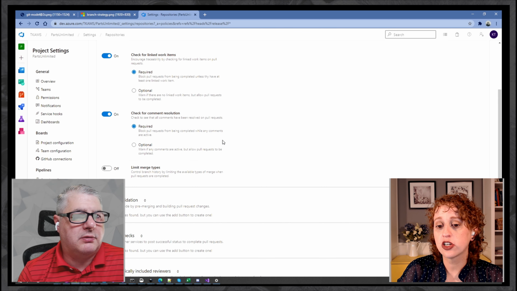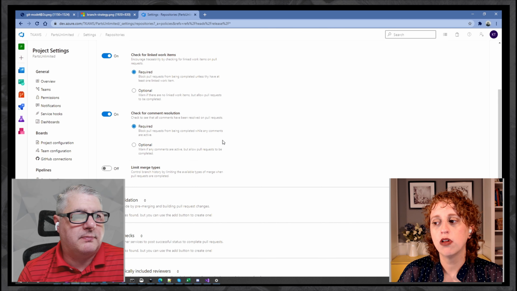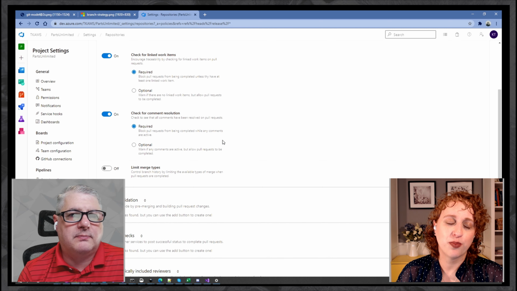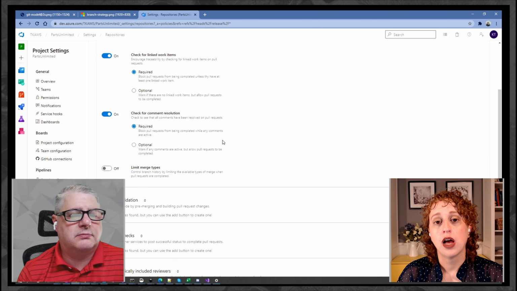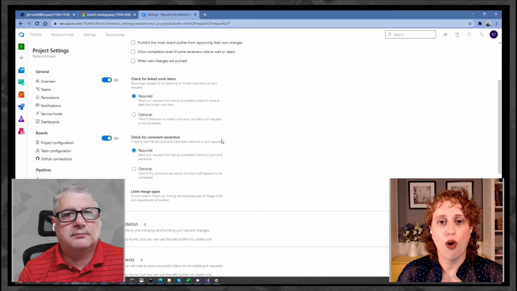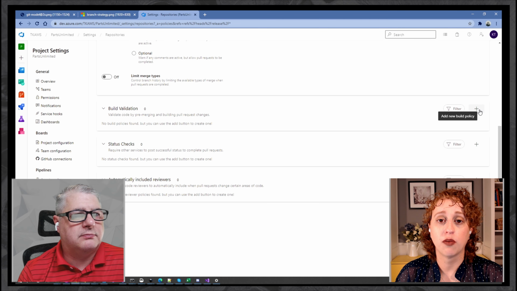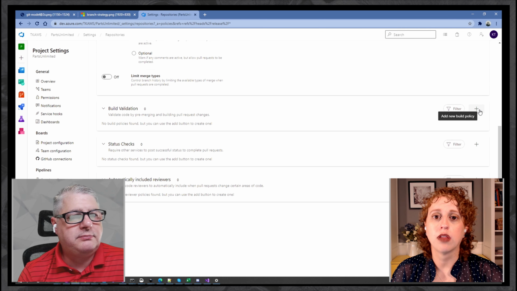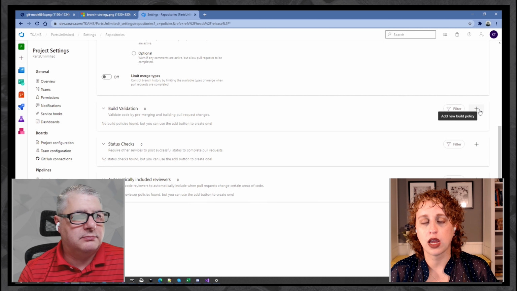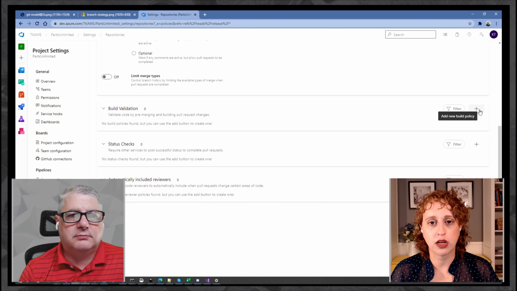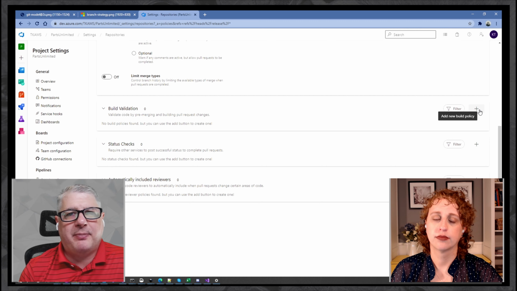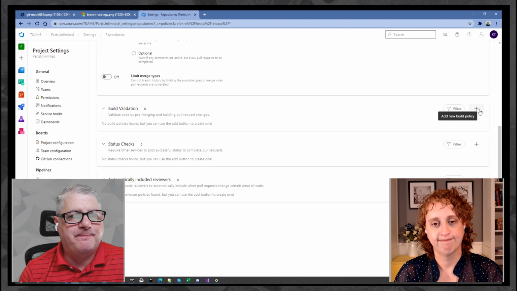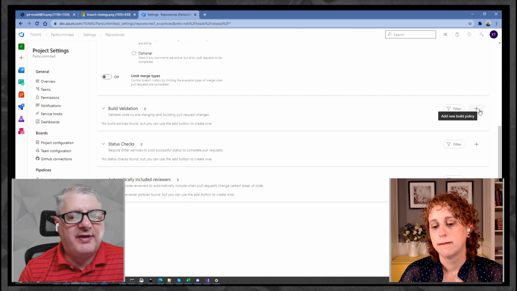The build validation is incredibly helpful. I would probably say you should do this on any branch. When I do a pull request, I want to attempt a build so that I know before the PR can be completed whether or not it breaks the build, and it won't allow that PR to complete, so that you can never break main or a release branch. It won't make that commit into that branch if the build fails for some reason. Yeah, exactly.